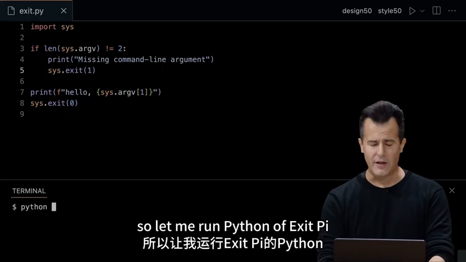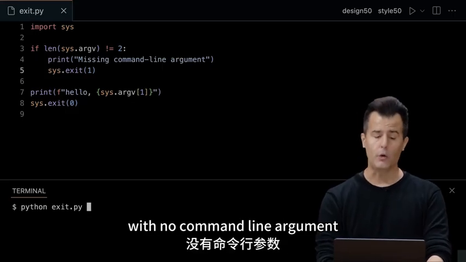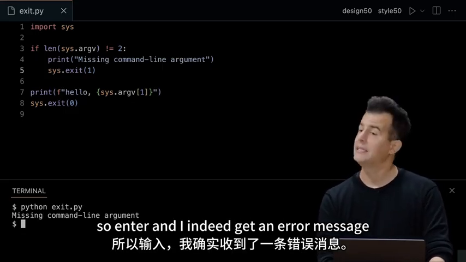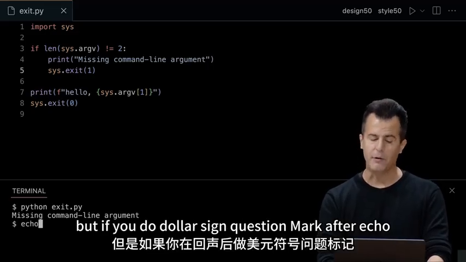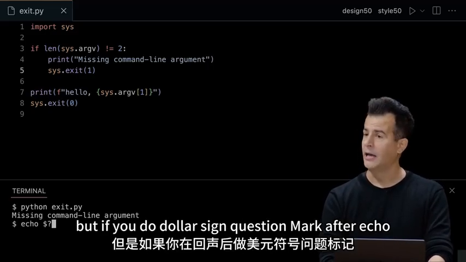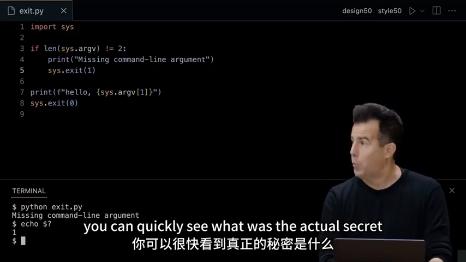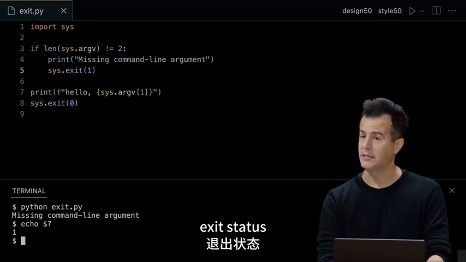So let me run python of exit.py with no command line argument. So enter, and I indeed get an error message. And this is probably not something you've needed to run since I last did it, but if you do $? after echo, you can quickly see what was the actual secret exit status.